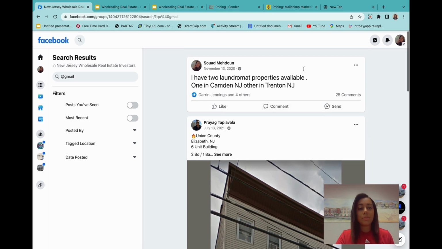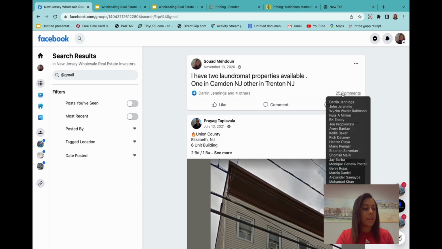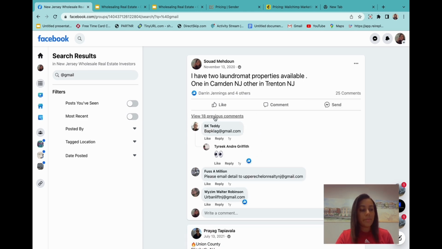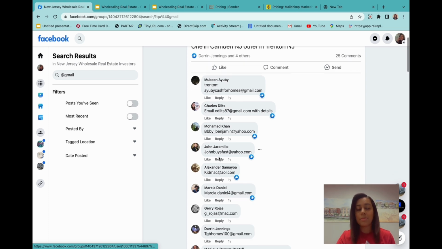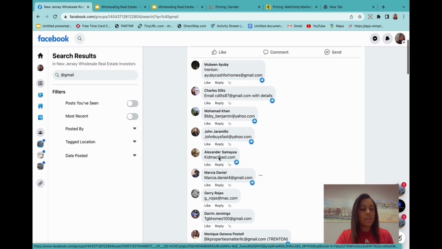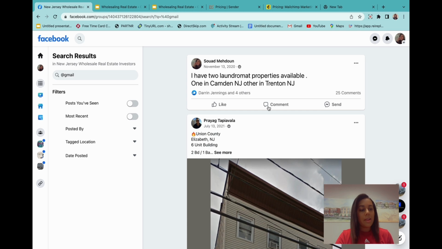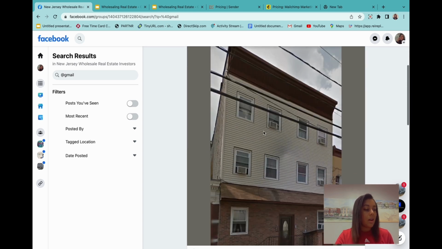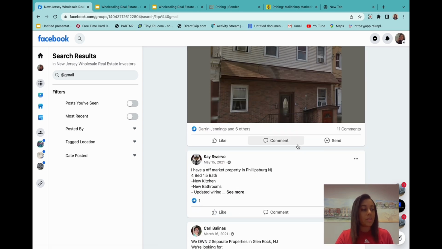Sometimes posting on these investor groups is great where you can get these emails, but we're going to build a cash buyer list. What we do is we go to these posts, and "@gmail" filters it where there's comments that say @gmail. You can do @hotmail, whatever. We're just trying to get the most emails. Now look, 11 comments. All of these are emails.